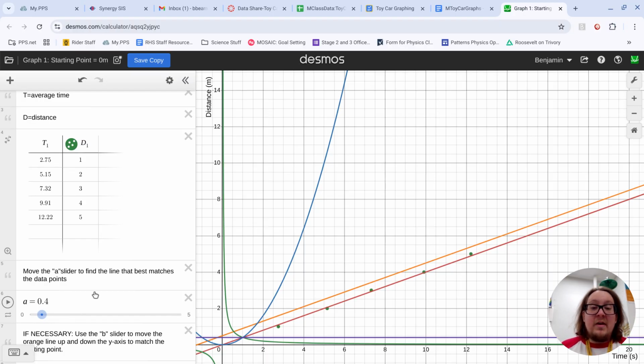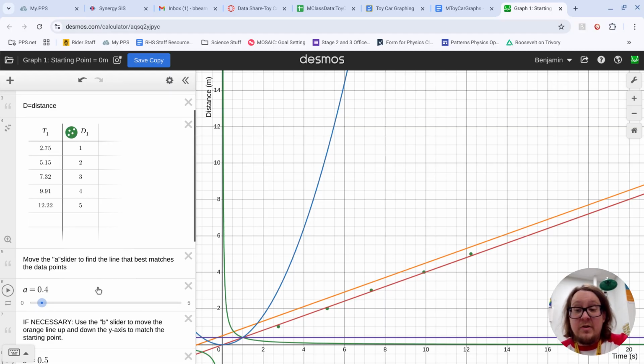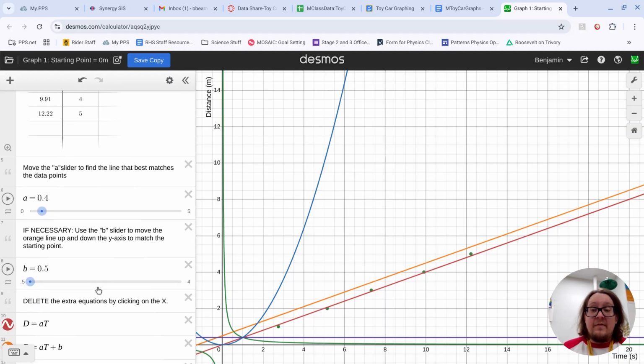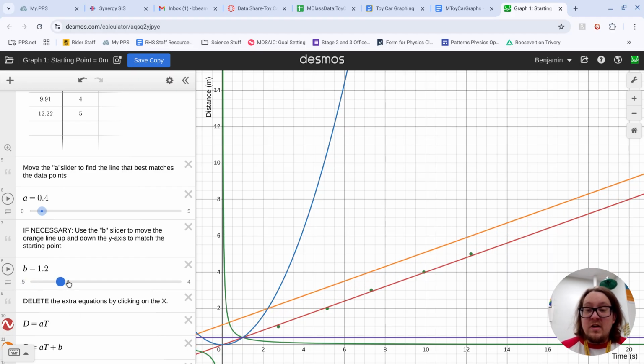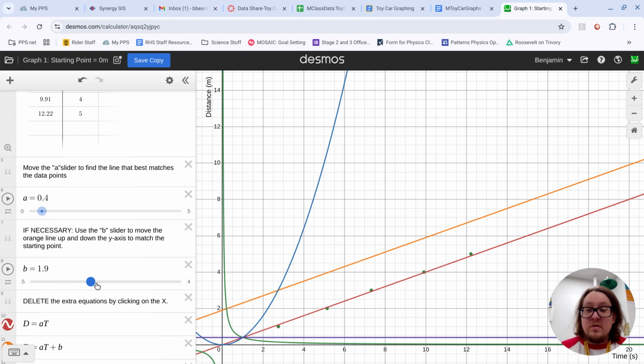So it says identify the A value for your graph. On the side it says A equals 0.4. That's your A value. So when you're doing your assignment with this, that's your A value. This B slider for the second graph, you're going to start at 2 or set it at 2 because that was your starting point, but for this you don't need it.